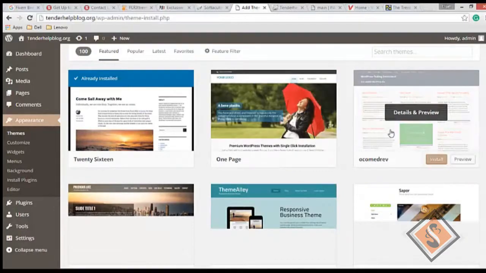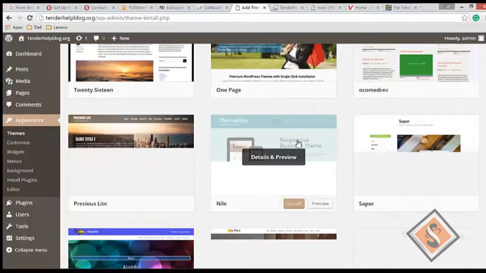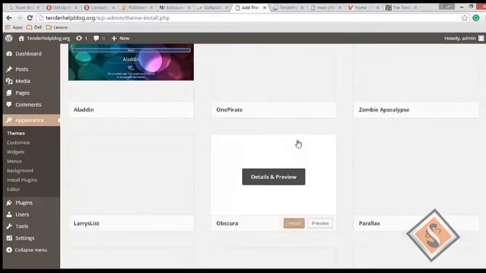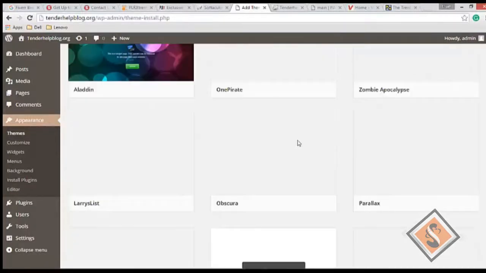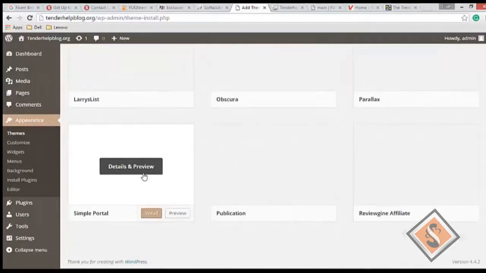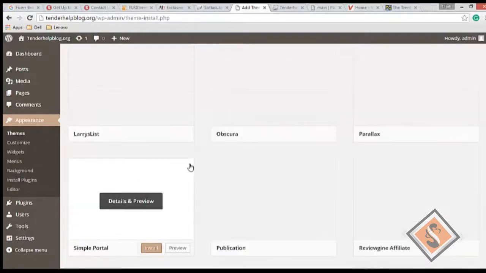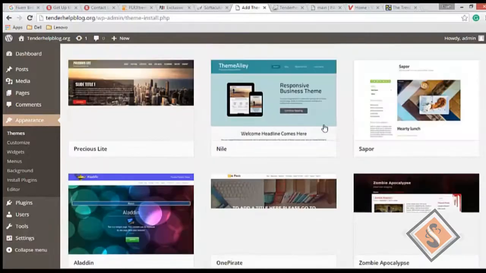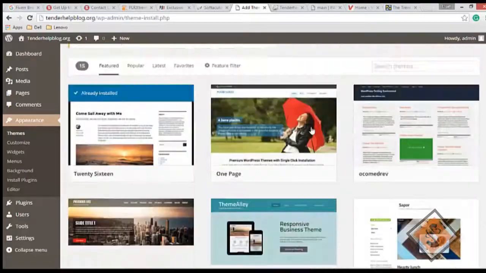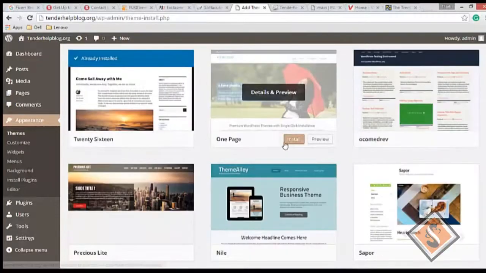Oh, I love this too. You know, there are a number of free themes. You can do a number of fantastic things with them. There's a simple portal. Still loading. Let me see. So, for example, now I admire this. I'm like, wow, I love what I'm seeing there. Okay, what do I do? I can start to preview first, or I can install.